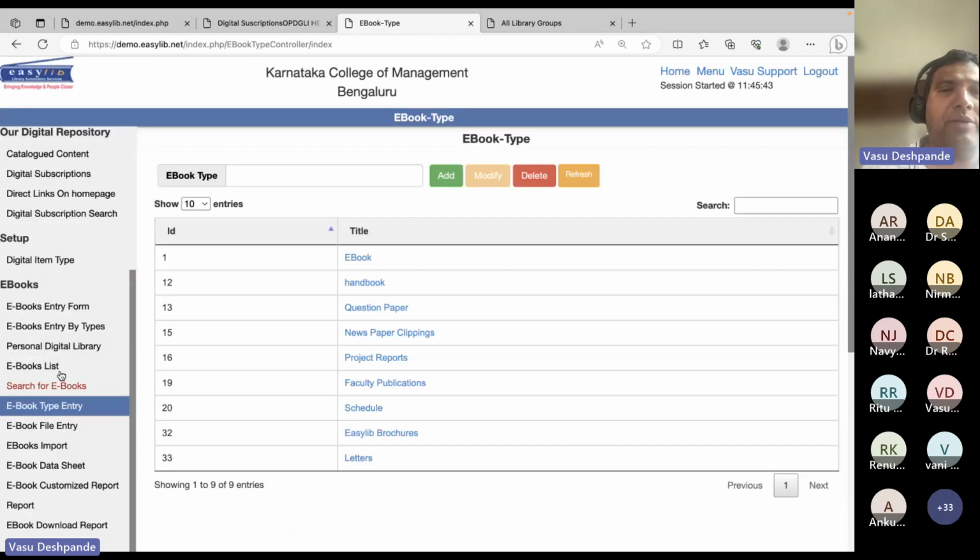So ebook by types. As much as possible, we have made it very customizable. Suppose tomorrow one more type of ebook comes, you simply add that. Or let's say a user manual, I want to add. Simply add it. That's it. Like that, you can add that item over here.